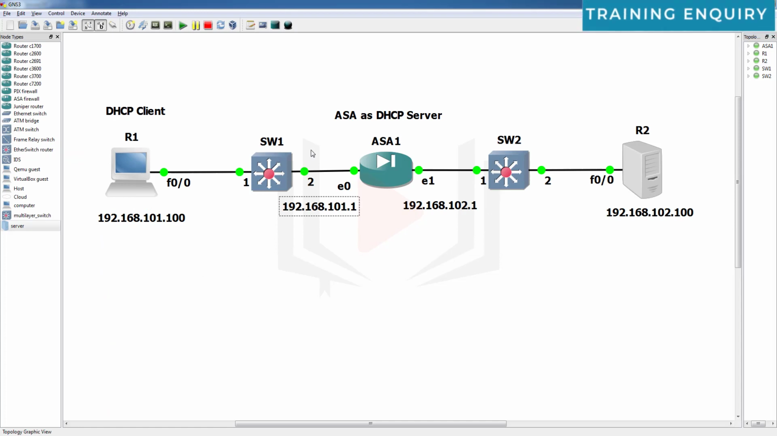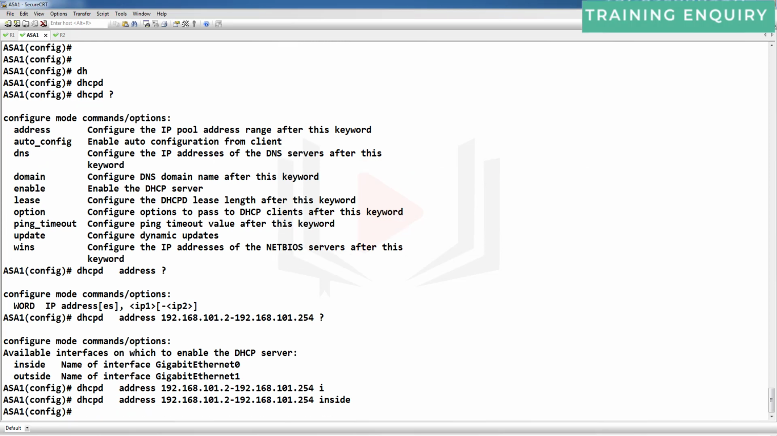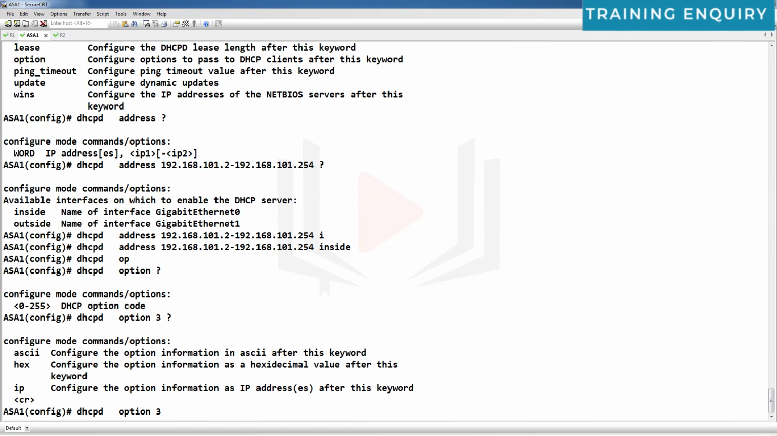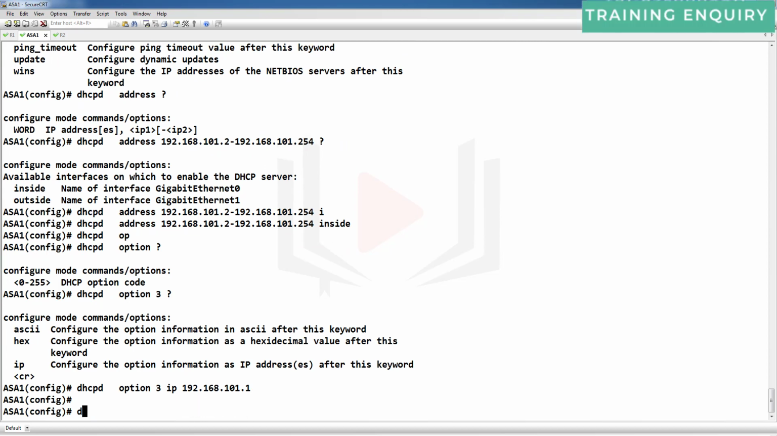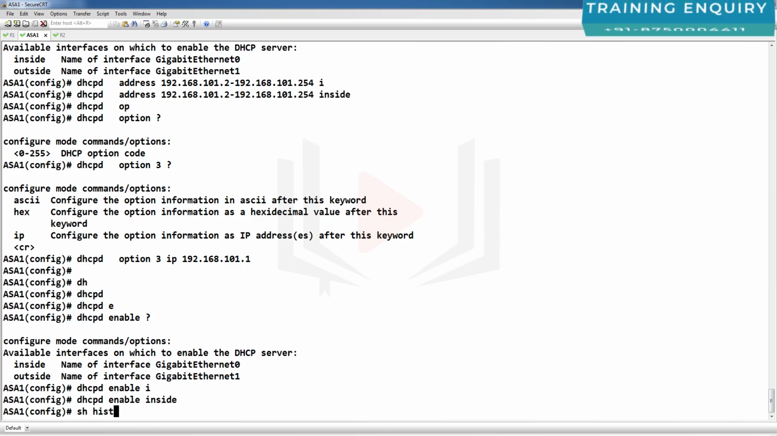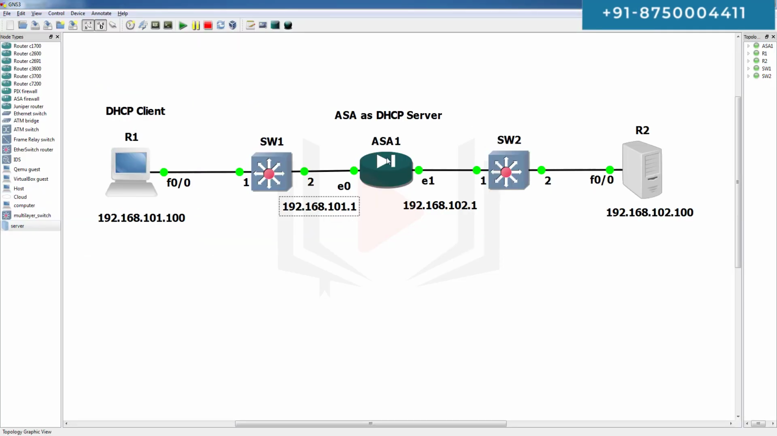But this DHCP server is for which interface? This one, 101.1, which is our inside. Then we will provide the gateway. The dhcpd command is option for gateway, number is 3, IP address 192.168.101.1, and dhcpd enable which interface? Inside. Do show history.